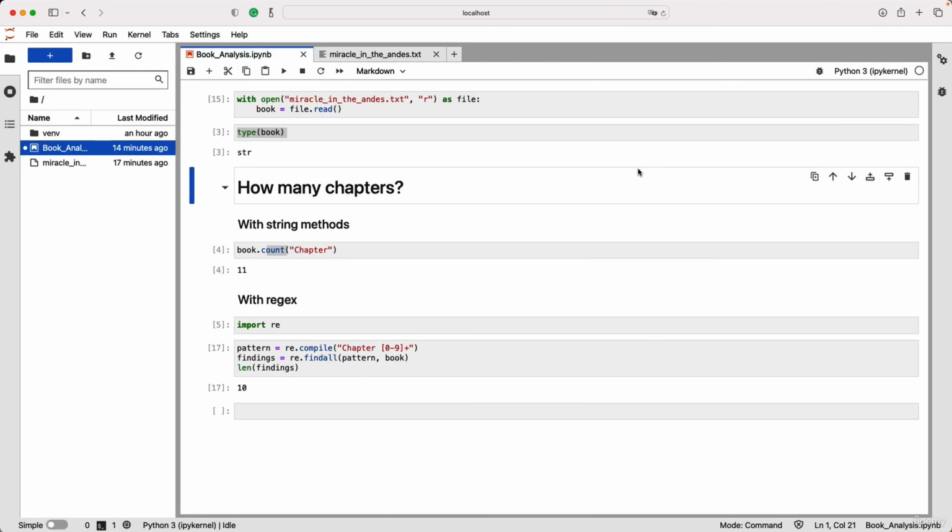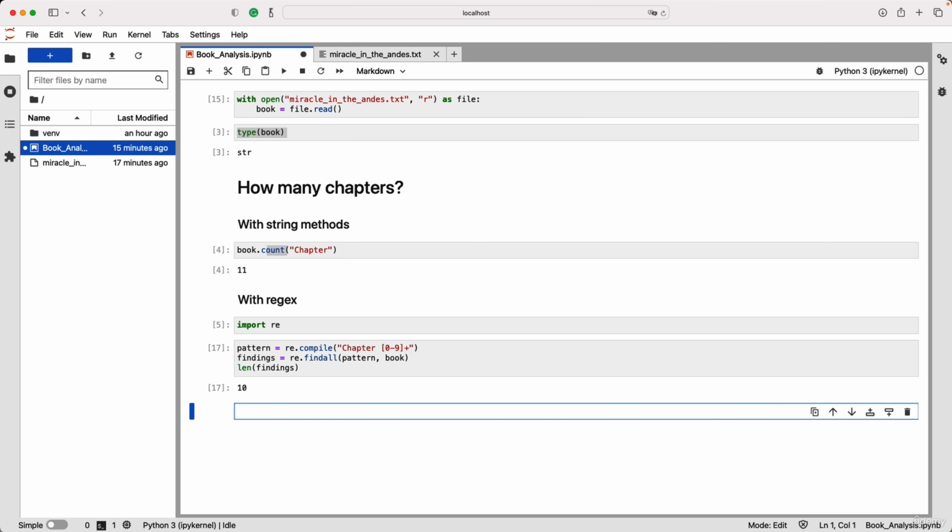In this video, we will have a deeper look into regular expressions. And to do that, we're going to answer another question on the book. And that is, which are the sentences where love was used? So we will find the list of all sentences that contain the word love.